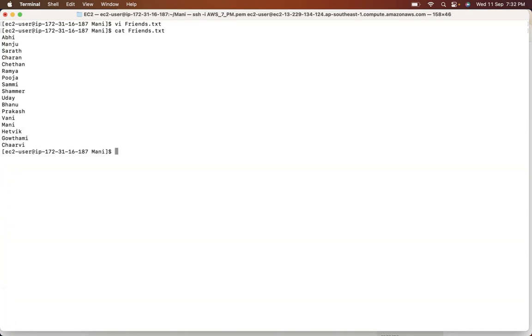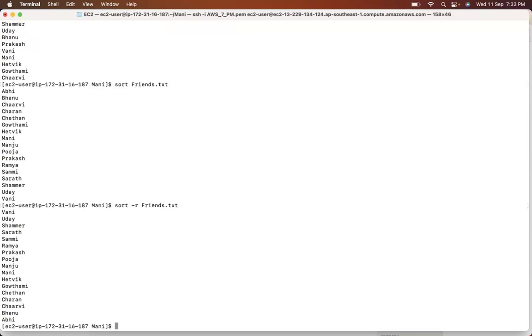But my requirement is I want to display these names in proper order. For that, you have to use a command called sort. Sort friends.txt. Now you can see Abhi, Banu, Charvi, Chetan, like this. If you want to display the same names in reverse order, you can use the same command followed by -r. Now see, it is displaying in reverse order.